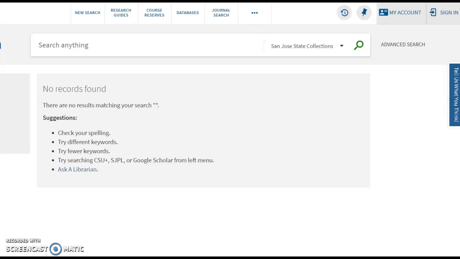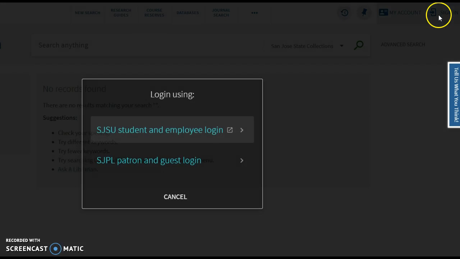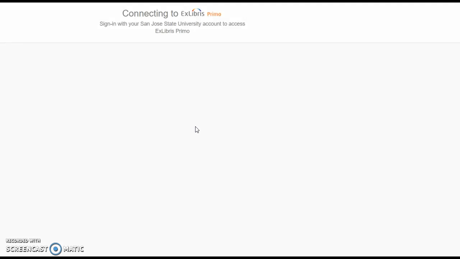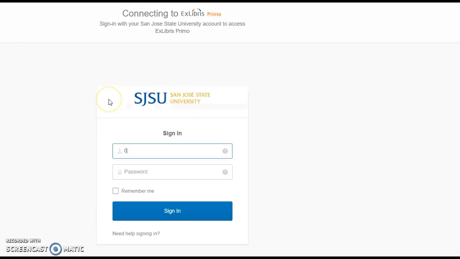Okay, so here I'm going to show you how to sign into your account and just sort of the basics of using your OneSearch account. And you can click either My Account or Sign In. It'll take you to the same page here. And you want to click on SJSU Student and Employee Login. And then you just sign in the same way that you sign into anything else at SJSU.